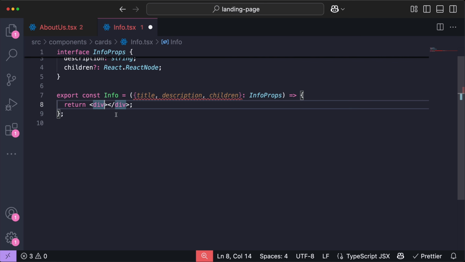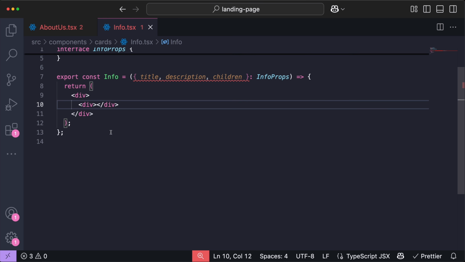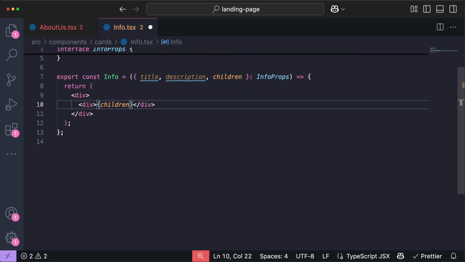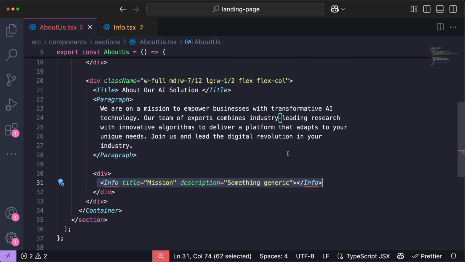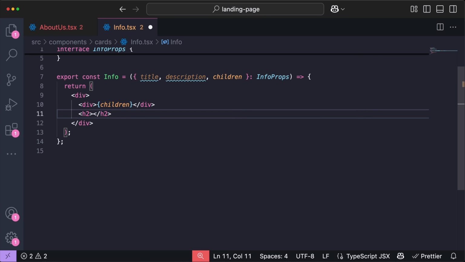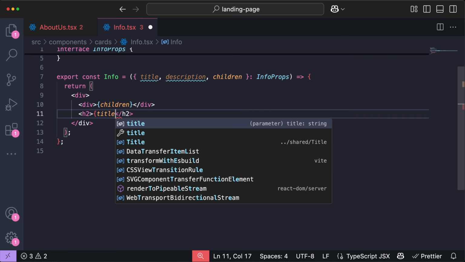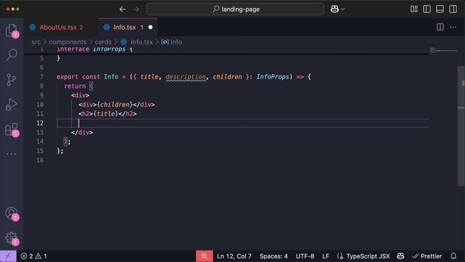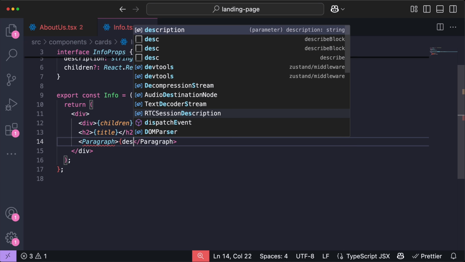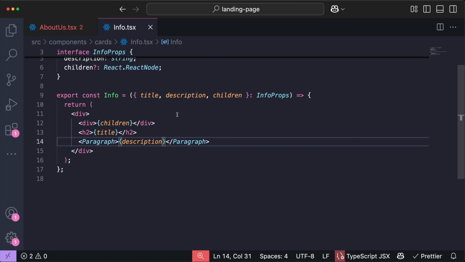Now in here, we'll start by adding the first div, then we'll add the div with the icon, right? So the icon is going to go first, and the icon is possibly just going to be the children that we pass. So the SVG that we put in between the info components. Then below this, we're going to add an h2 tag that is going to have the title. So I'll just insert the title. And finally, we're going to have a small paragraph component that is going to show the description, similar to what we did with the service card.